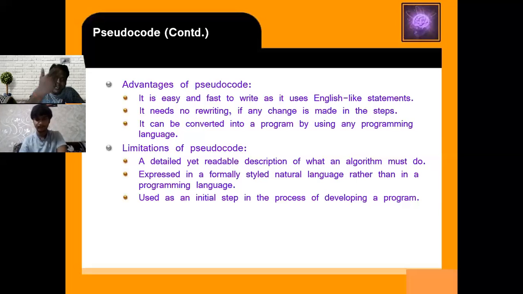But in the flowchart, what happens? If you want to make changes anywhere, then you have to redraw the entire flowchart.